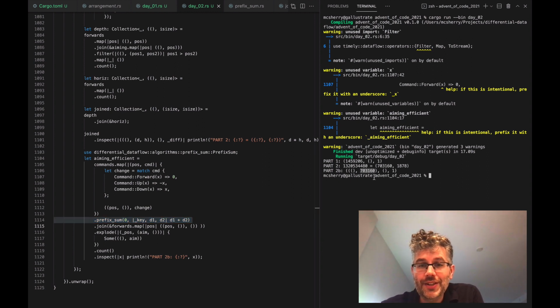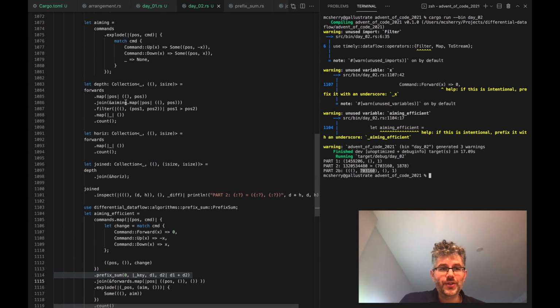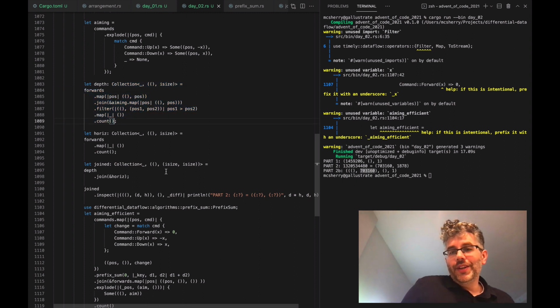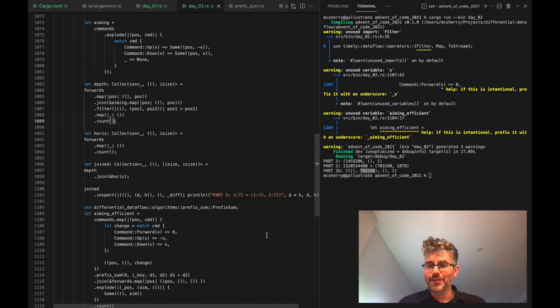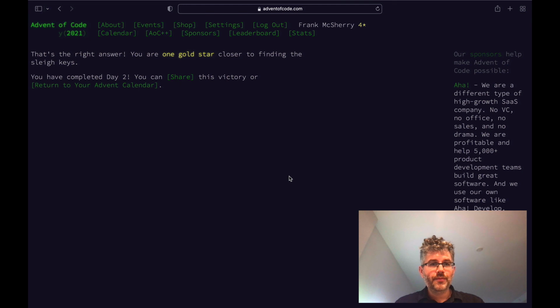Like if we took this as our depth, we wouldn't have done this horrible cross join up here. That is potentially really inefficient if you have a very long sequence of subcommands, which of course we don't. Great. Okay, so that was day 2.